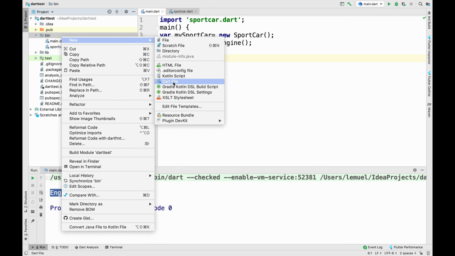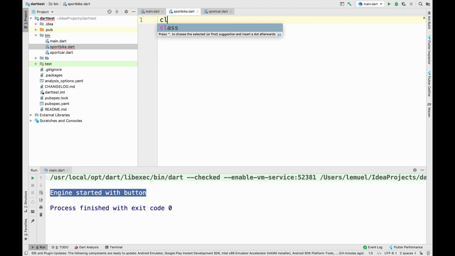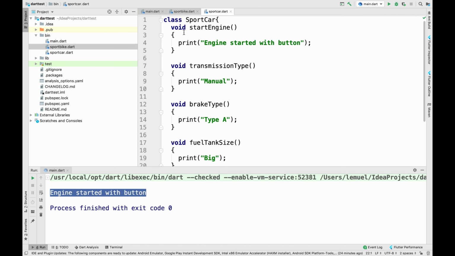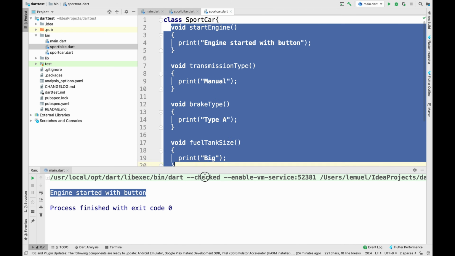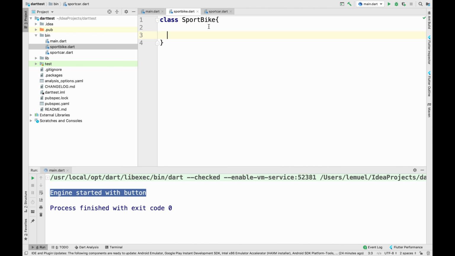So now let's go on to create another class. We would call this class sport bike. Now, this is what I need to point out. A sports bike is actually similar to a sports car. Of course, there are differences and there are different characteristics, but they have similarities. A sports bike can start its engine, it has transmission type, brake type, and fuel tank size.